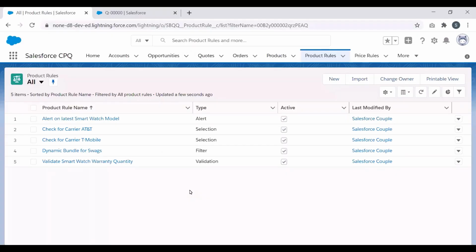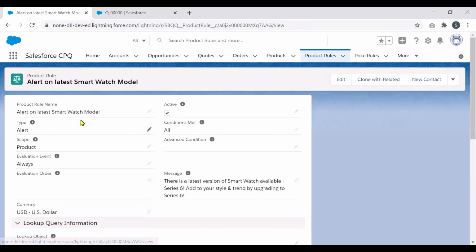We are in Salesforce CPQ application and we are in the product rules. Let's take a quick look at this alert that we tried to create. So I'll quickly get into my product rule. Keep the product rule name descriptive. I've named it as alert on latest smartwatch model. I've made it active so that it fires.